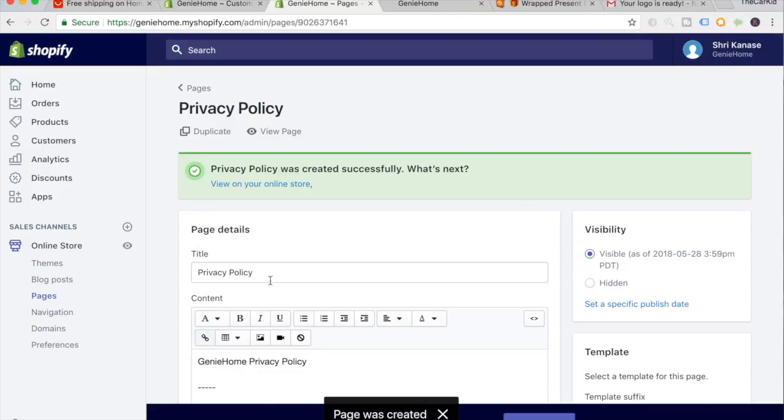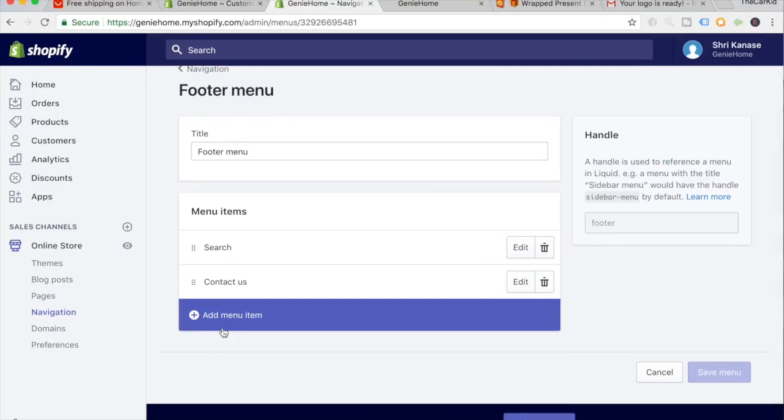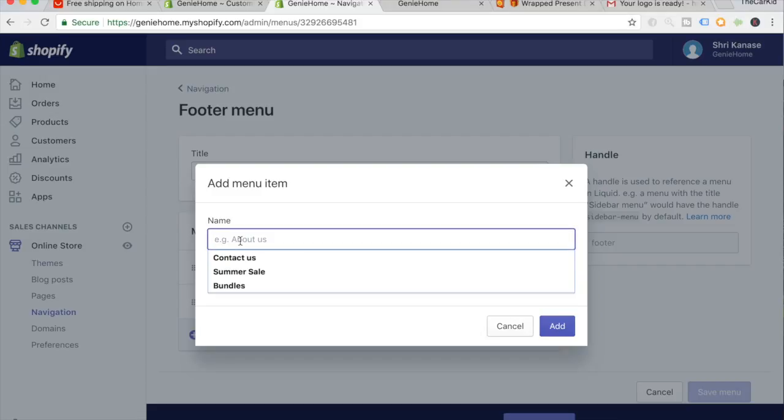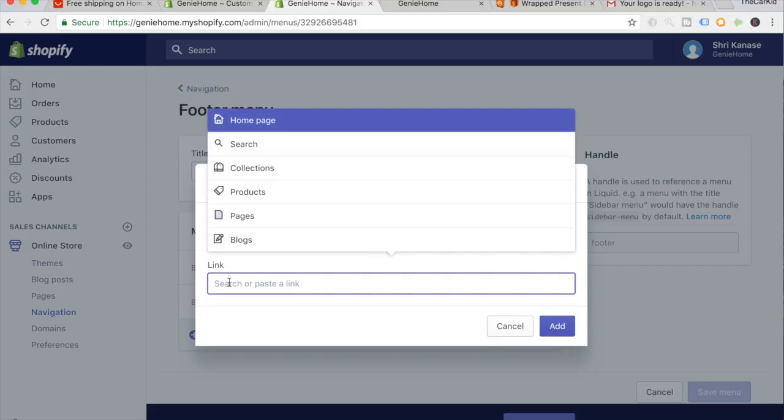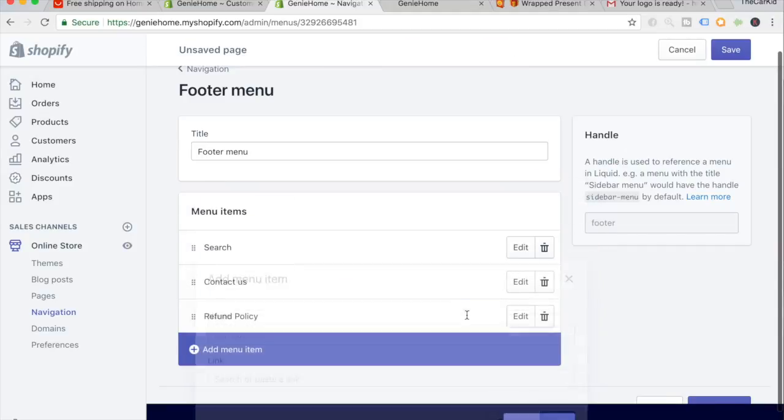And now we want to add these pages we created to the footer menu. So go back to navigation, footer menu, and then again add menu item, and then we're going to call this refund policy, and then choose the page we just created. So refund policy, and click add.